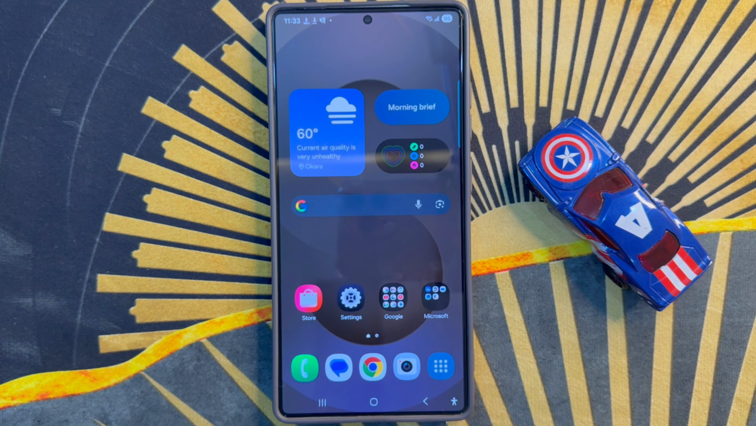After the process, go back to the home screen. So that's how you can open videos in the video player by default on Samsung Galaxy S26 Ultra.